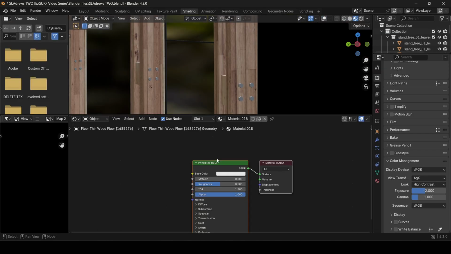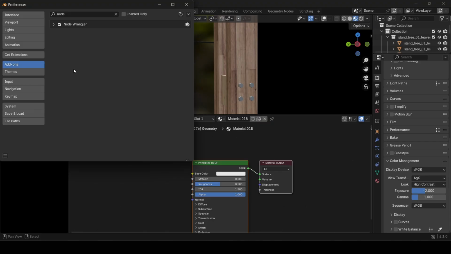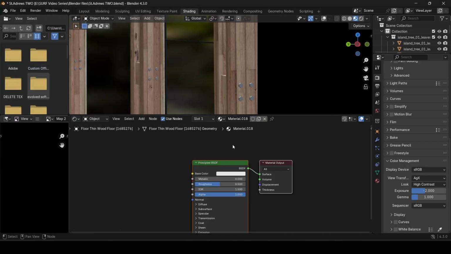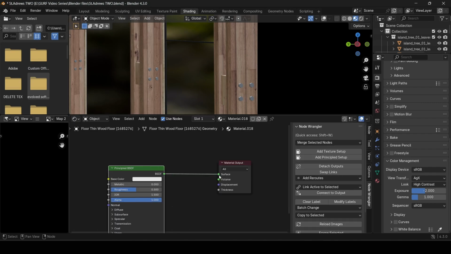So I'll select my floor and go to the shading tab. And I'm going to make sure that in preferences I have Node Wrangler turned on. And from here, I'm going to click the Principled BSDF and I'm going to hit N. And I'm going to see this Node Wrangler tab on the right side. I'm going to hit Add Principled Setup.